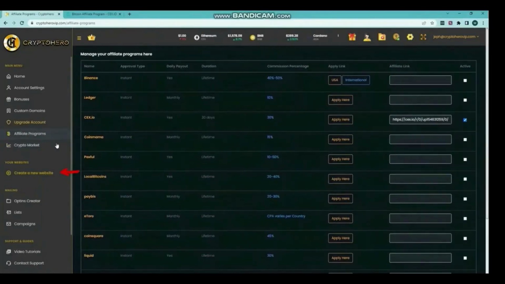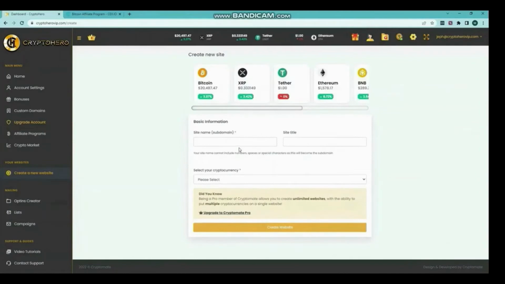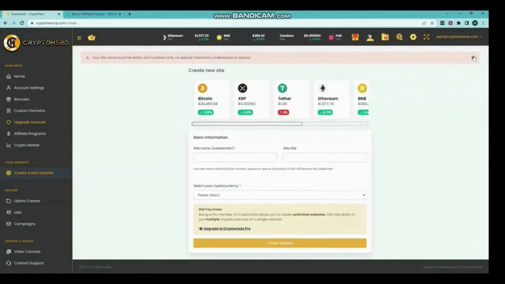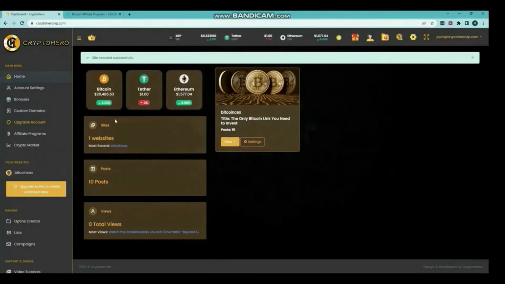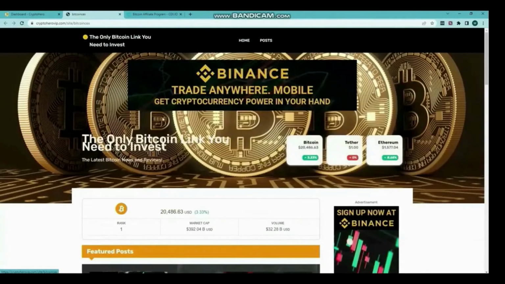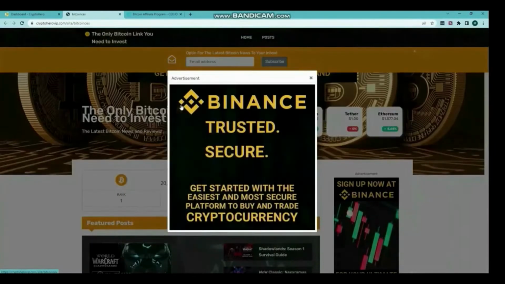So now let's try to create a new website. So here, just put in your site name and your site title, and since CEX.io is for Bitcoin, just select it on your cryptocurrency and click create. And now you have your website. So just click on view. And here is the current interface of your website.